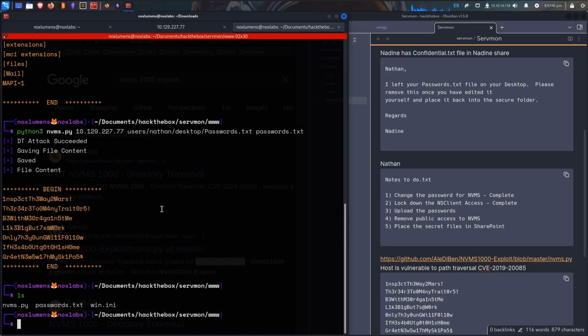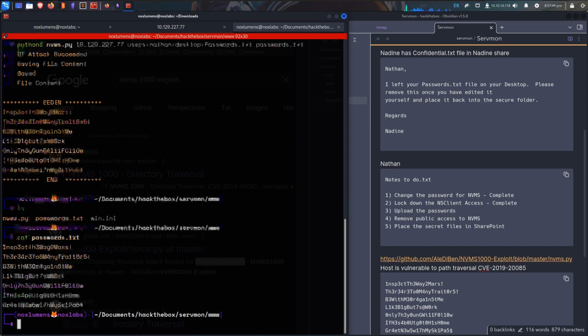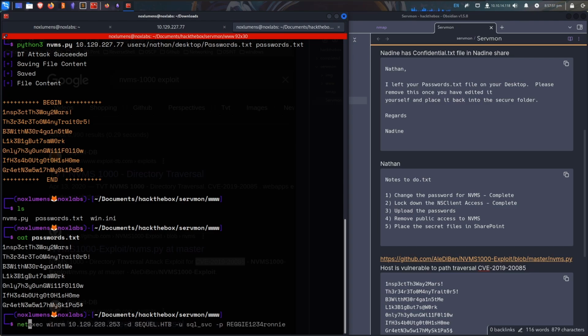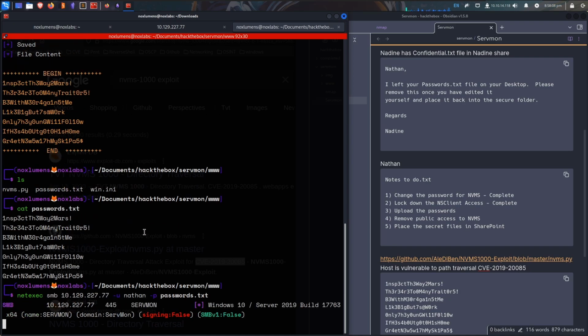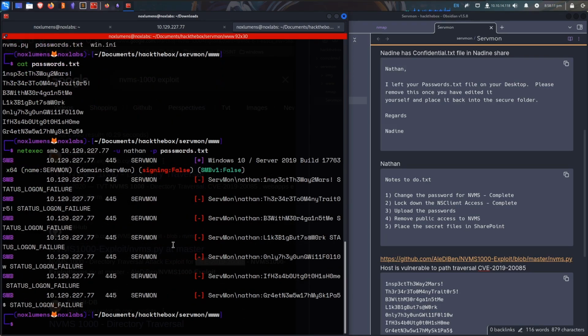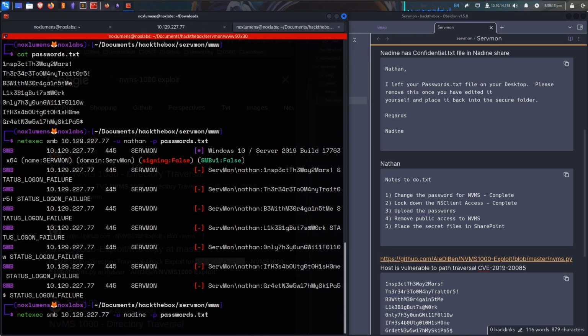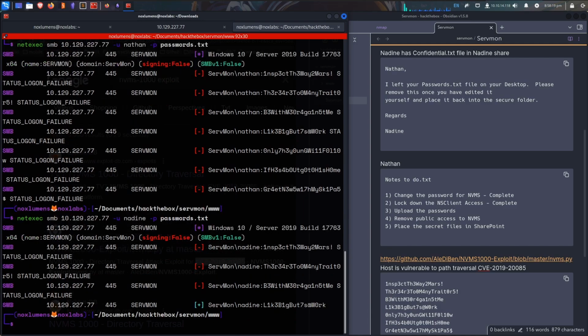Okay. Let's get these into actually at passwords. Yeah, right. So that means we can do SMB. No, we can do exactly what we were doing earlier. Netexec SMB 10.129.227.77, -u Nathan, -p passwords.txt. Nope. What about Nadine? Okay. Oh. All right, Nadine.